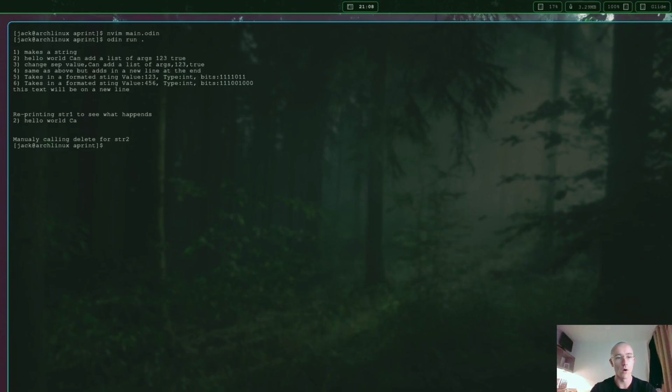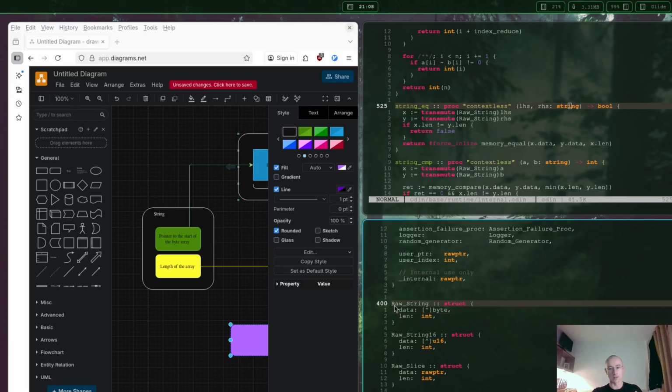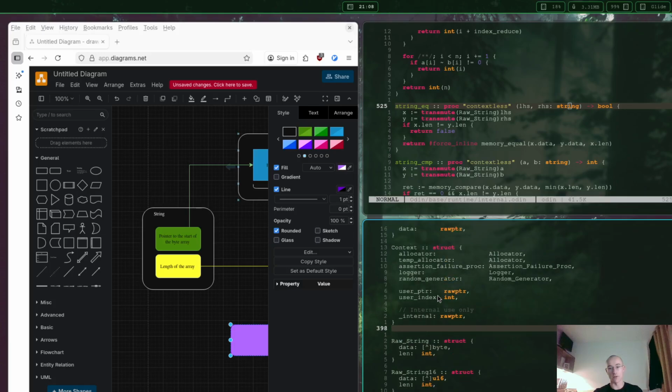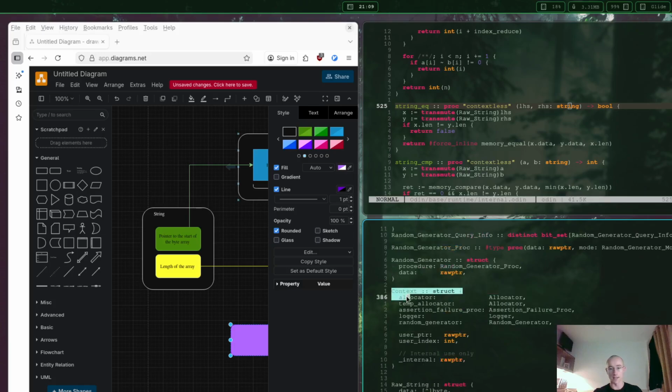So if we go over to here, we can see that a string is essentially down here, just a raw string once it starts getting used. And that is a pointer to an array of bytes and some length. That is essentially what a string is under the hood. It is this thing down here, a raw string. And in case you're wondering, if you just go up a little bit when you're inside of this file, which is the core.odin file, you can also see what context is.